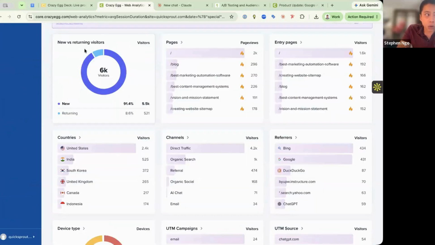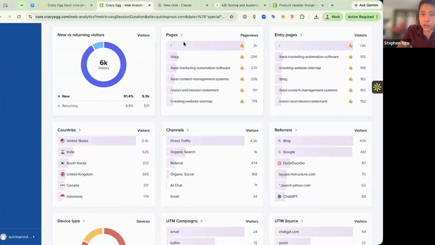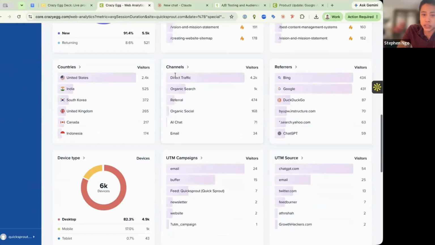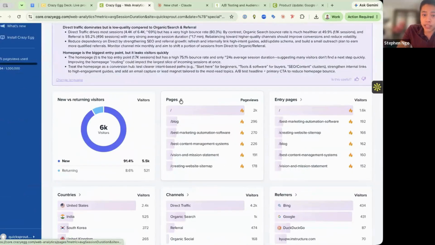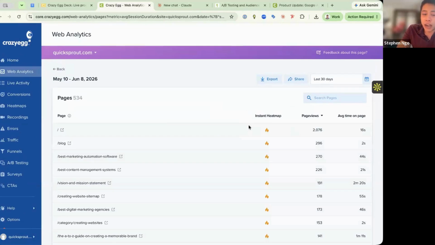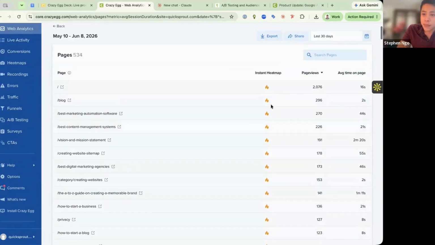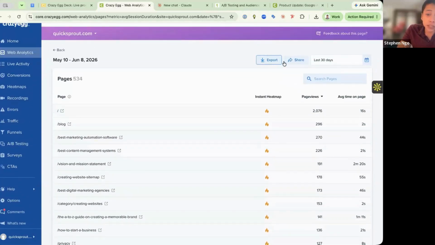I can scroll further down and see new versus returning visitors, pages, entry pages, countries, channels, etc., even UTM parameters. If I click into any of these arrows, I'm able to see a data table for that specific drill down. I can scroll through all of these, I can search for pages, and I can export this to a CSV if I want. One thing you might also notice here is that there's an instant heat map.